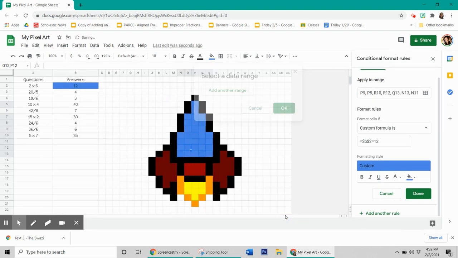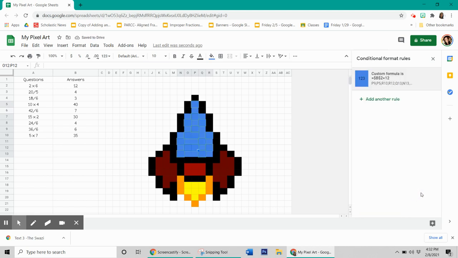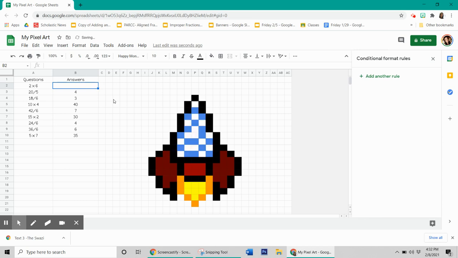I'm going to hit OK. Then you have to hit done, and then you have to come up here and hit reset. Because if you don't, you won't be able to see what you used. Now, let me show you what I mean. Delete the answer, and then put it back in.